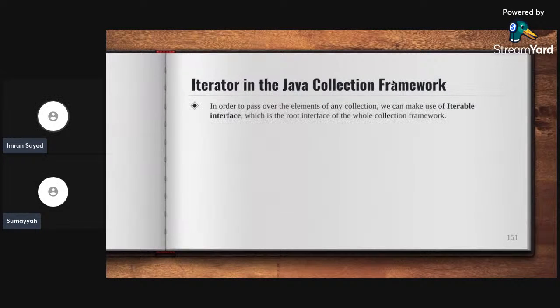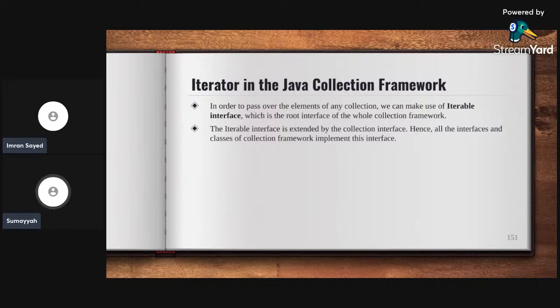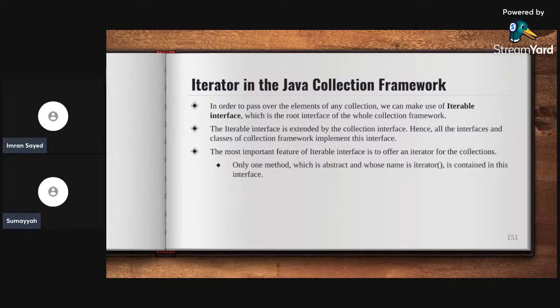Iterator in Java collection framework. In order to pass over the elements of any collection, we can make use of the Iterable interface, which is the root interface of the whole collection framework. The Iterable interface is extended by the collection interface. Hence, all the interfaces and classes of the collection framework implement this interface. The most important feature of the Iterable interface is to offer an iterator for the collections. Only one method, which is abstract and whose name is iterator, is contained in this interface. It returns an object of type Iterator.